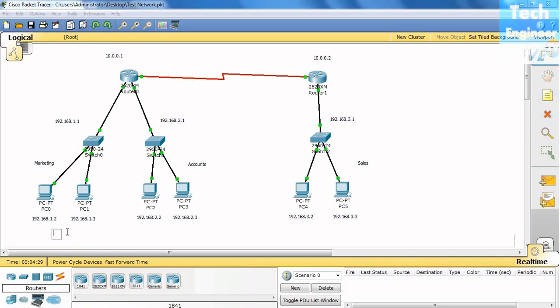So we're going to permit this network. We're going to deny this network. Okay, so now if we want this network not to communicate with the accounts network, then we have to enable ACL near the destination. Means this router is near the desired network. Means we don't want this network to communicate with the accounts network. That's the reason we have to enable this ACL in this router near the destination.